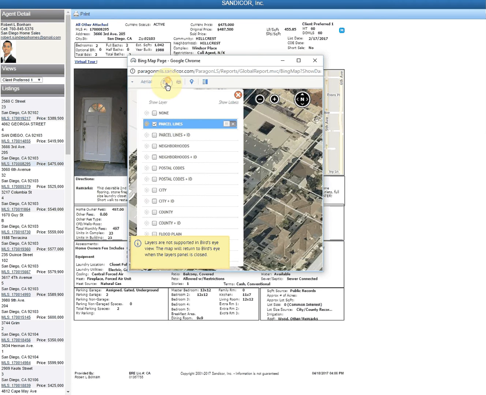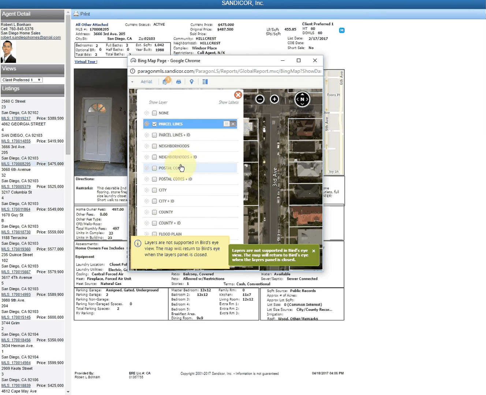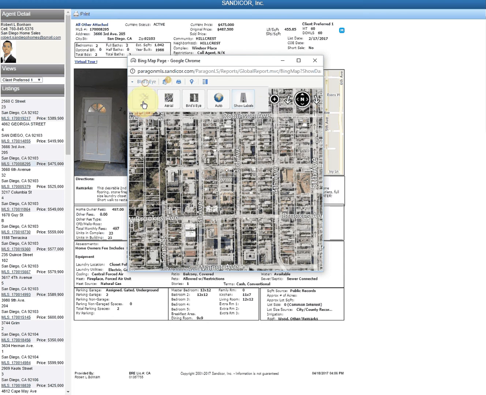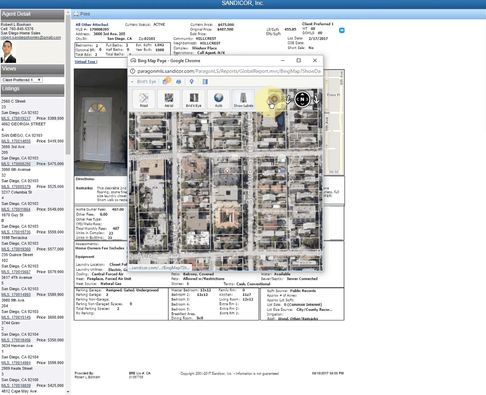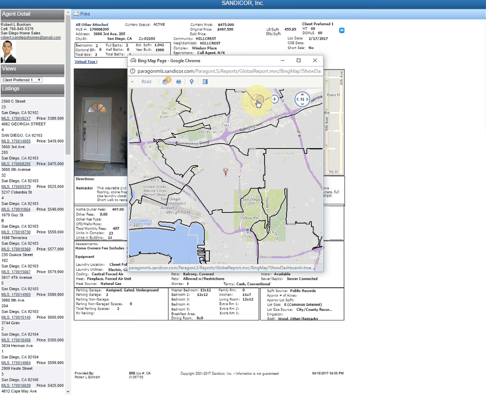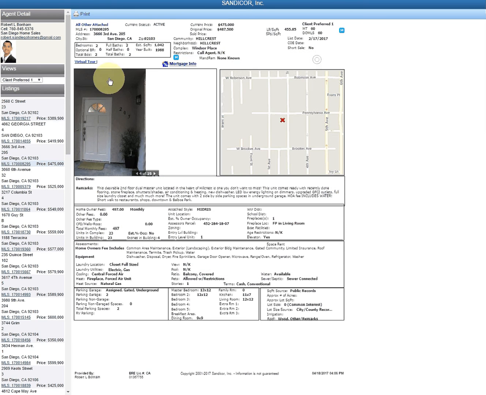You can even add zip codes if you wanted. You can put postal codes. Click on that and have it show, and then you can pan back, take it off bird's eye. Let's see here. Let's go back to road. Back it all up, and then you can see the zip codes. Very useful tool.